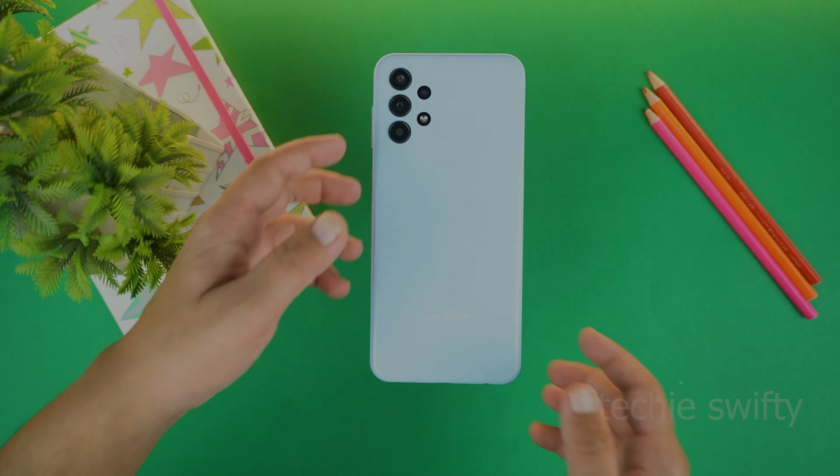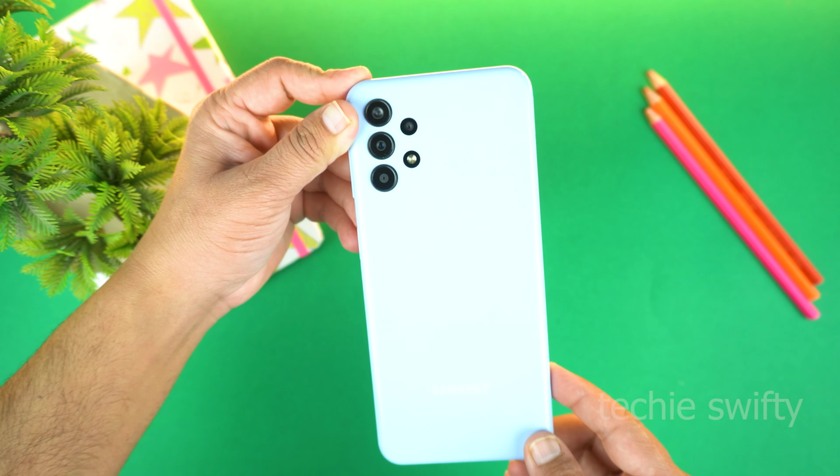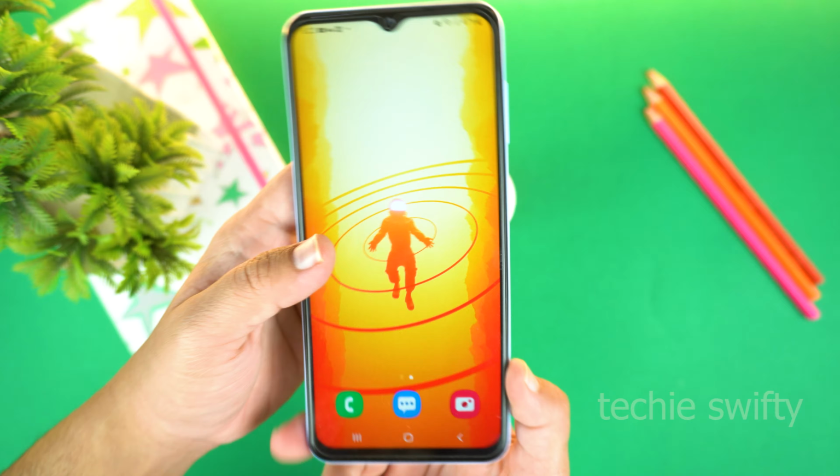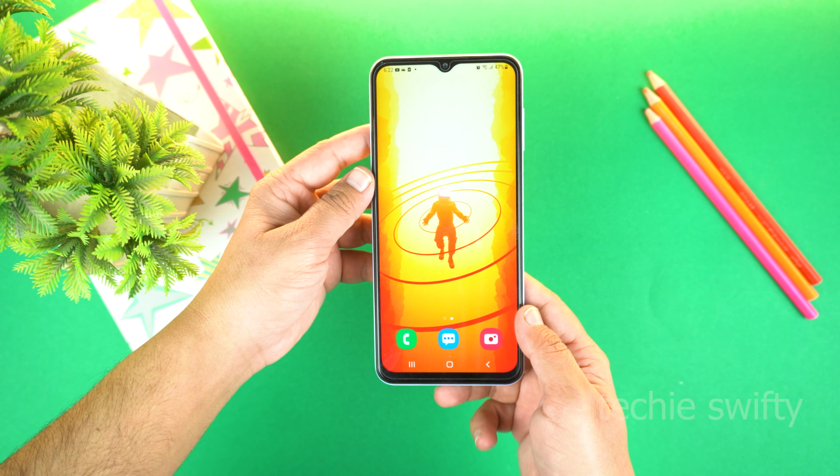Hey, what's up guys? Today I will share the top 5 hidden features of your Samsung Galaxy A04s. So buckle up and let's start.